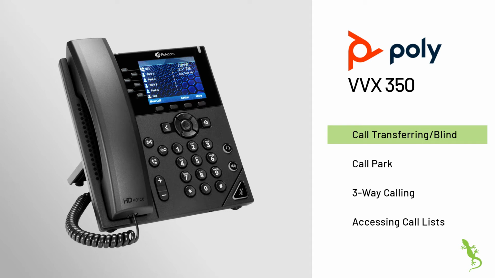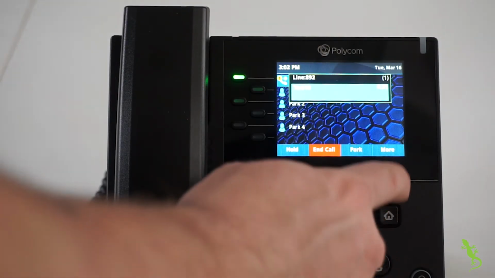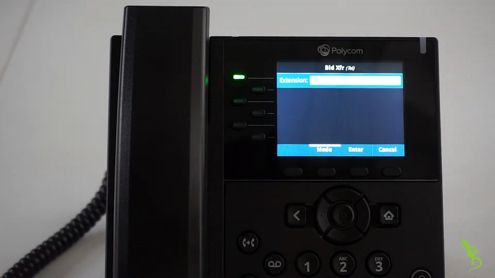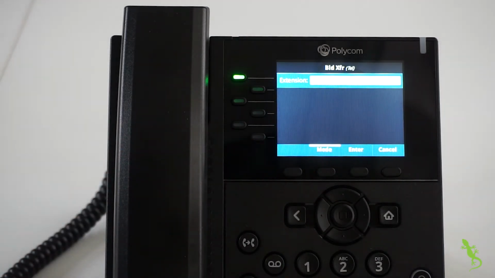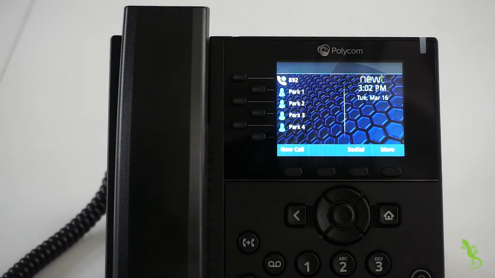Please follow along. During an active call, press the More soft key once, located below the screen of the handset. Press the Blind Transfer soft key, dial the extension number of the party you are transferring your caller to, followed by the Enter soft key. This will send your caller directly to the recipient's handset extension. The recipient will see the name and the phone number of the caller being transferred on their handset.